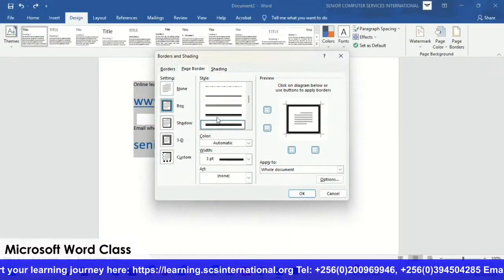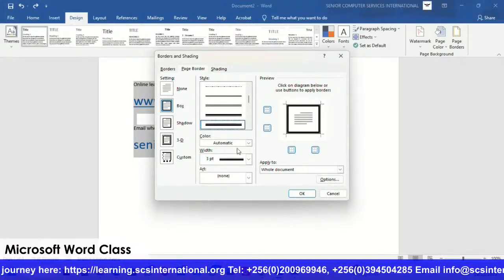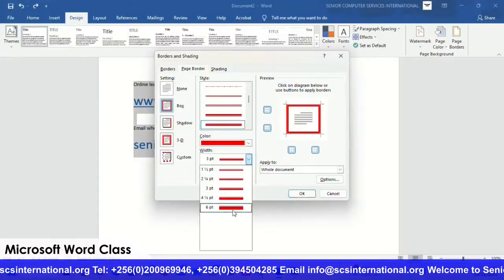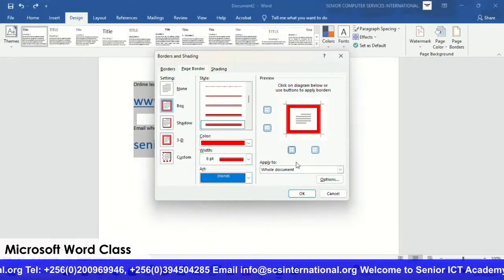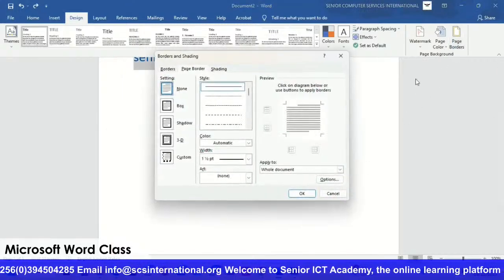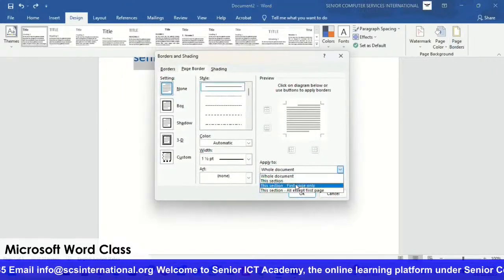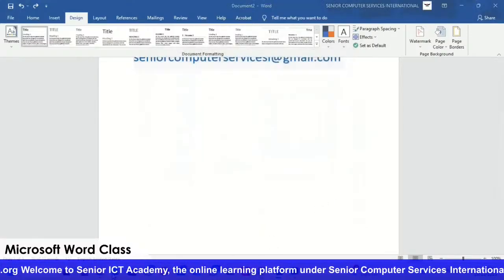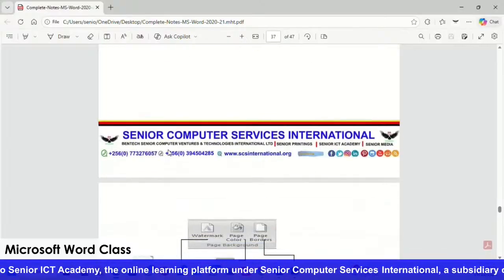Or I can give it borders. I can choose which type of border. Can I make it a shadow? Then I can even give it a color, even give it a strength. Then I insert. In addition, I can say apply to first page only, depending on my choice. So that one is determined there.